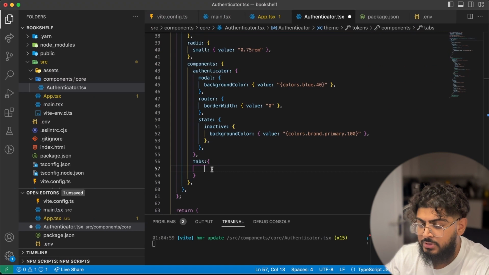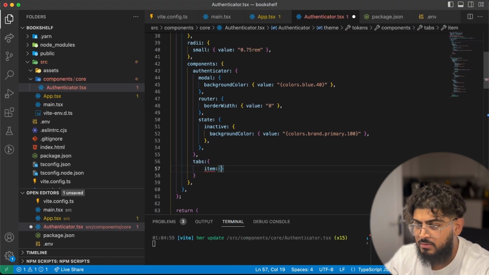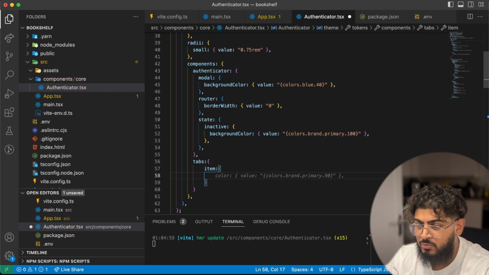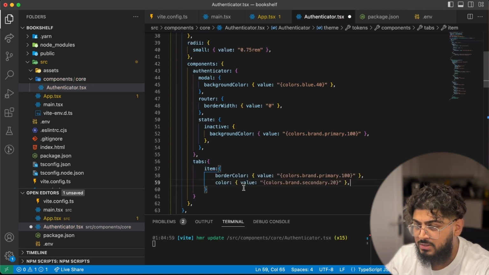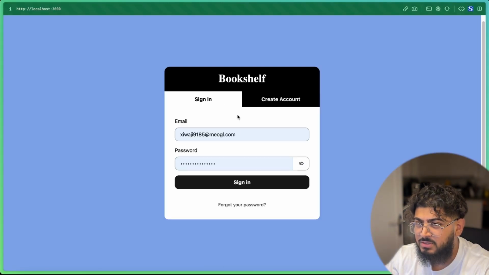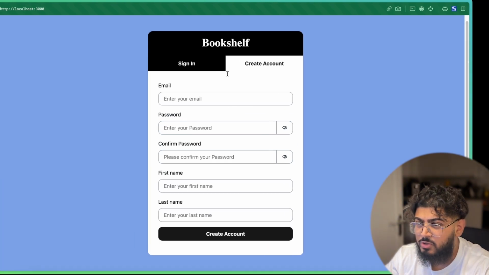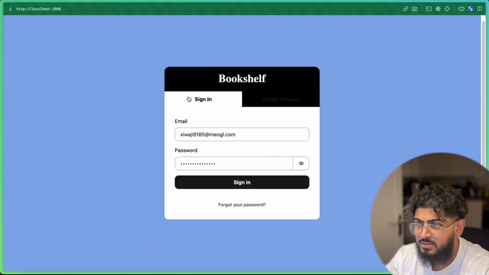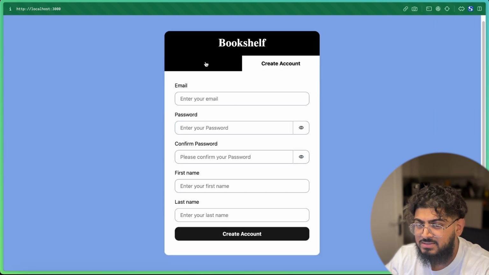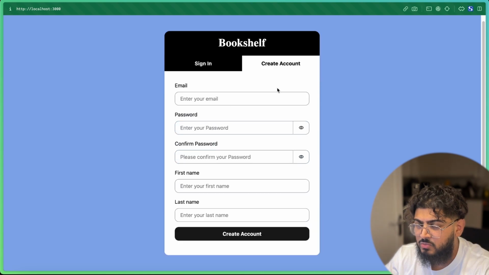So within tabs, we want to access the item property, and then for the item, I want to set the border color and the color to black and white. Now if we have a look at that, that's looking a little bit better, but we can see it's still behaving a bit weird when we're hovering over it and when it's selected. We don't really want it to look like that. It doesn't look great. I don't like how this white is clashing with this.